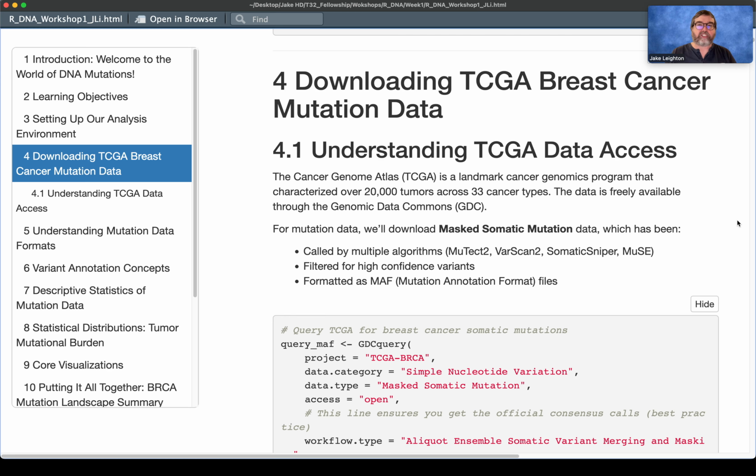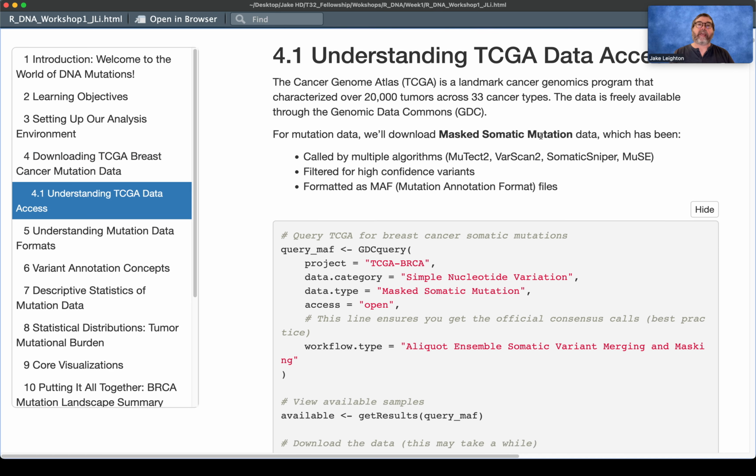So we're going just a little past the raw, just a little bit normalized. Mutations are great because they don't need to be normalized, so we're just getting a little bit past that, and I'll explain that a little bit. So today we're going to download what's called the masked somatic mutation data. Don't worry too much about what that means.